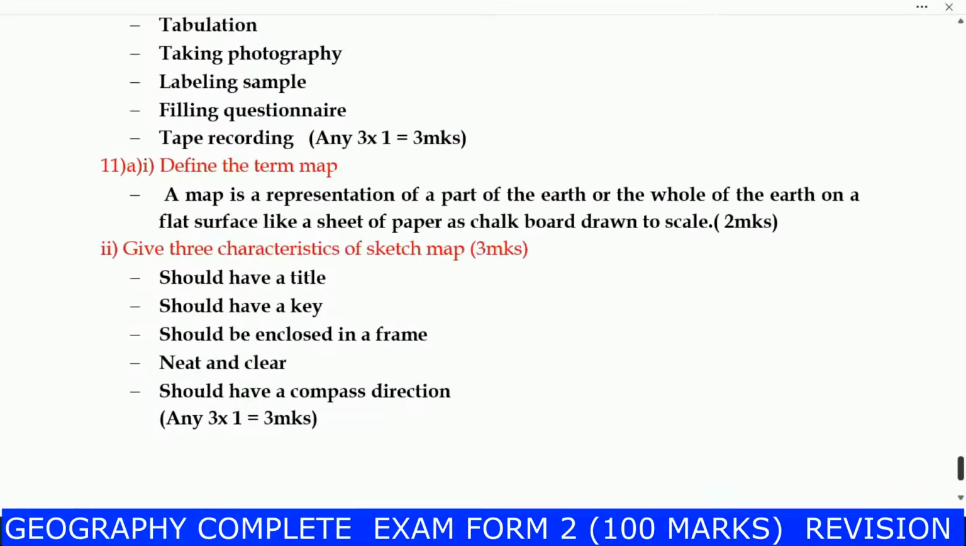Number 11, we are almost done. Number 11, define the term map. A map is a representation of a part of the earth or the whole of the earth on a flat surface, like a sheet of paper or chalkboard, drawn to scale. Give 3 characteristics of a sketch map. Should have a title, should have a key, should be enclosed in a frame, neat and clear, should have compass direction.